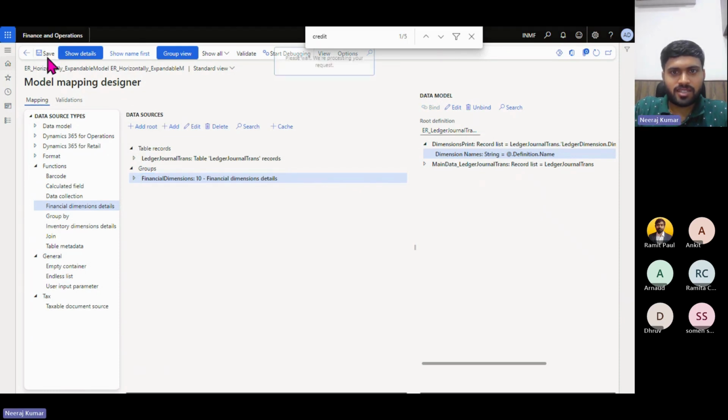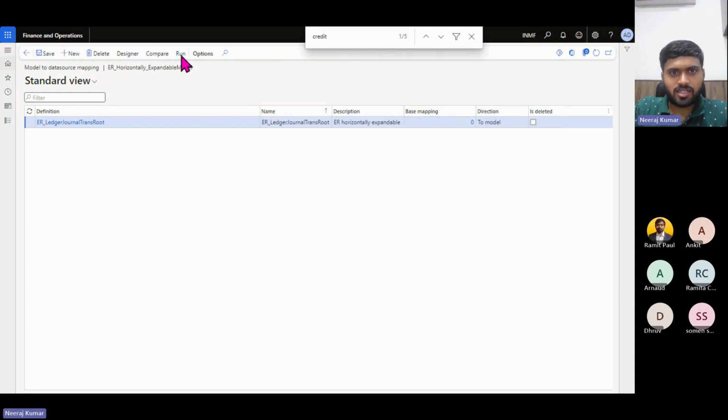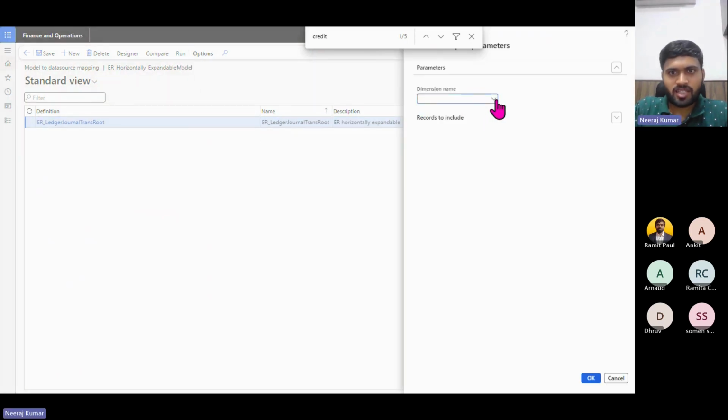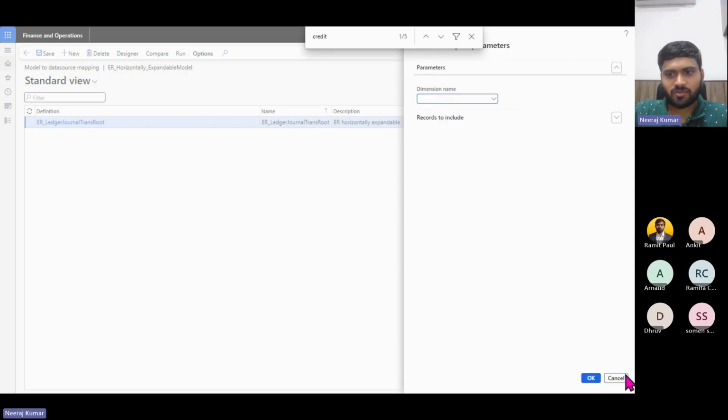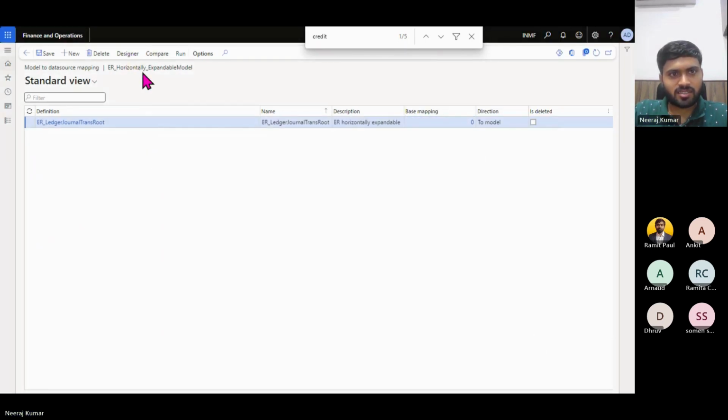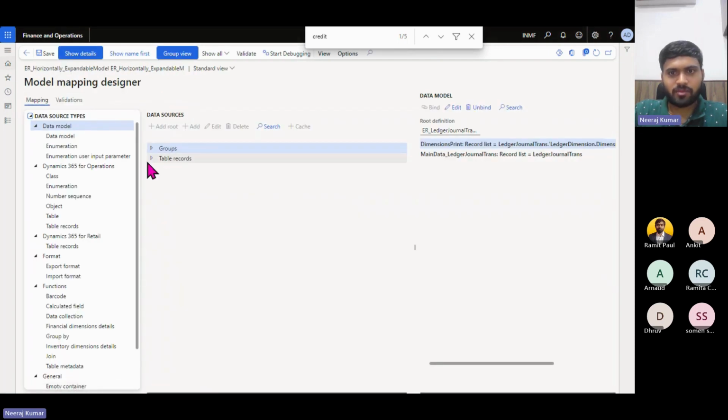So how will it understand? Let's say we are just trying to run it. At runtime, it will ask for the dimension name, which dimension we want to use based on the legal entity. In this legal entity, only these three dimensions are in the account structure. These are active, so that is why it is showcasing only three. We can select all, or we can select any one of them. So based on this data, the system will understand that we need to print only the selected dimensions.